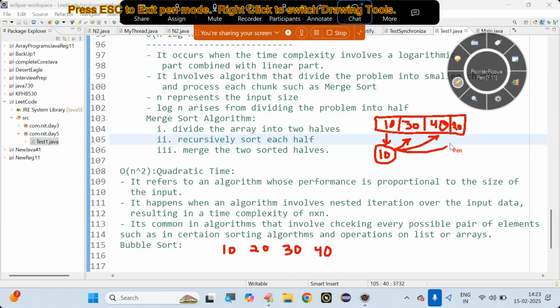Next, is 10 less than 20? Yes. No need to do any kind of changing. No need to do any swapping here. Swapping means 10 will go there, 20 will come here. No need to do that. Next, the iteration for 10 is over.